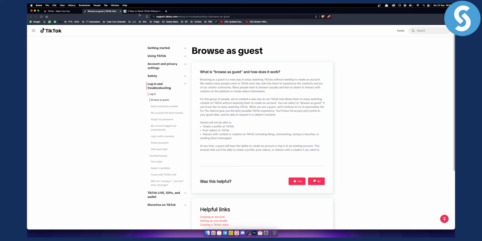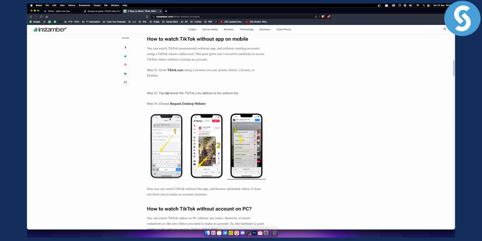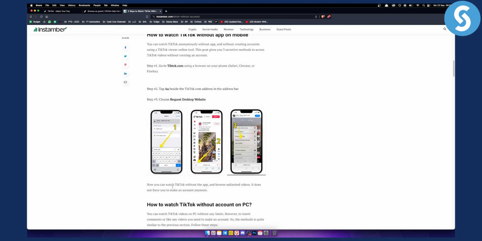But actually there are three other ways that you can watch TikTok without having an account. Obviously, once you go to tiktok.com, if you don't have the app, you can go to the left section right here on the browser on iPhone and you can request desktop website. This is if you wanna watch TikTok on your iPhone without having an app or account. Now you can watch TikTok without the app and browse unlimited videos like this.